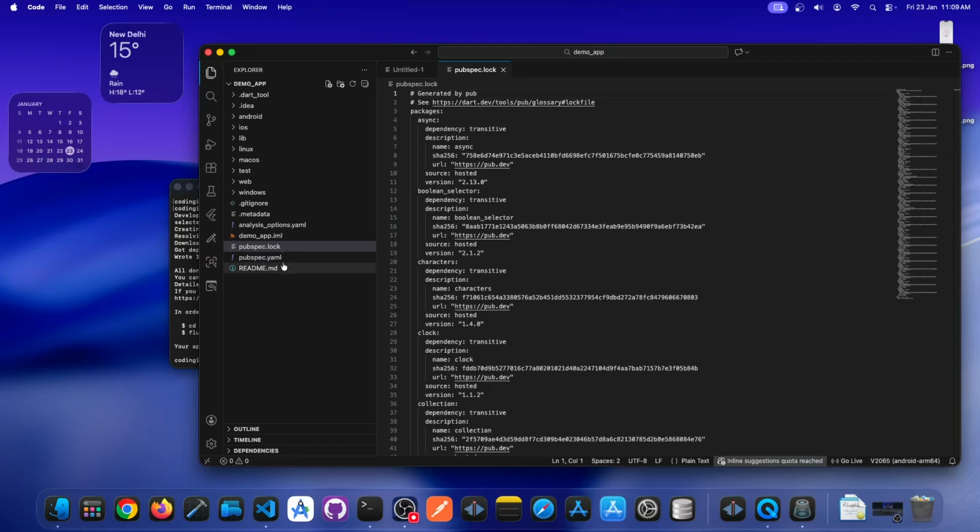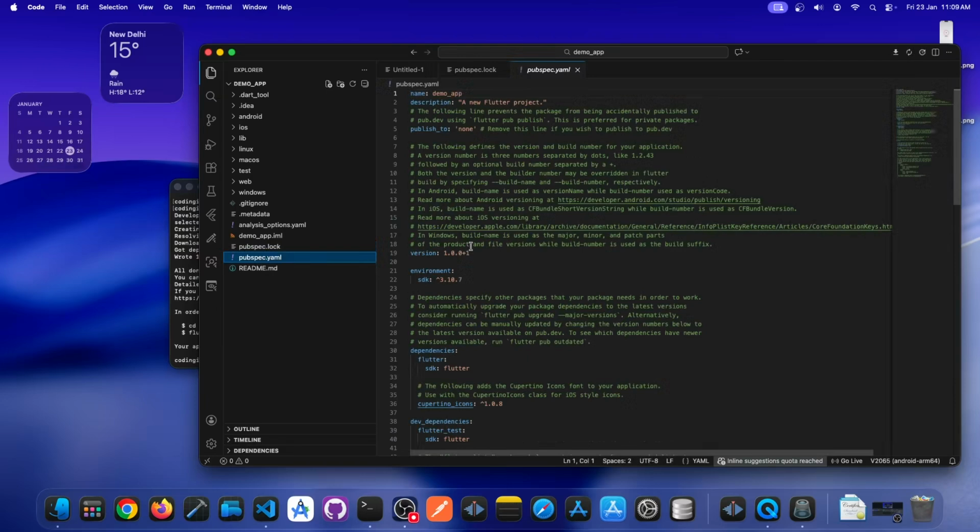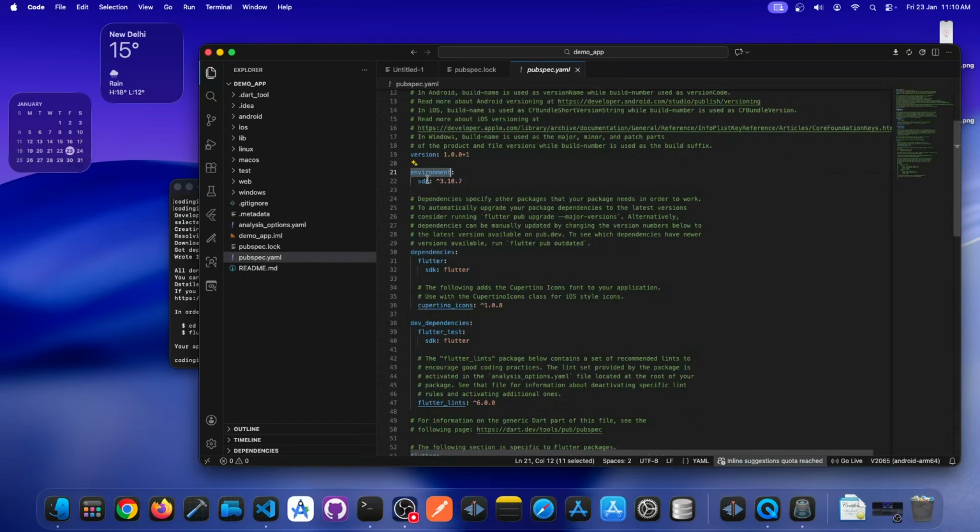First, go to the pubspec.yaml. This file manages your app configuration. It contains the app name, version, dependencies, assets, and fonts. Here is your app name. This is used for creating packages and plugins. Here is the environment, which shows the Flutter SDK installed version.